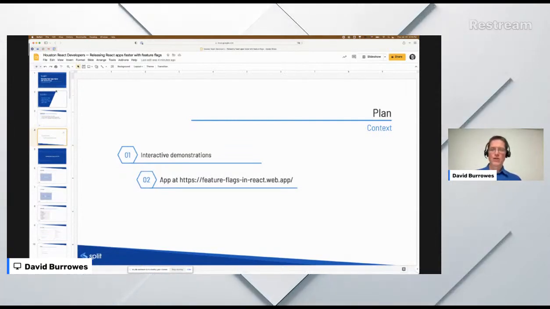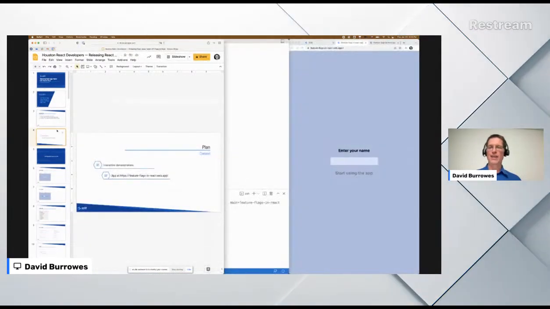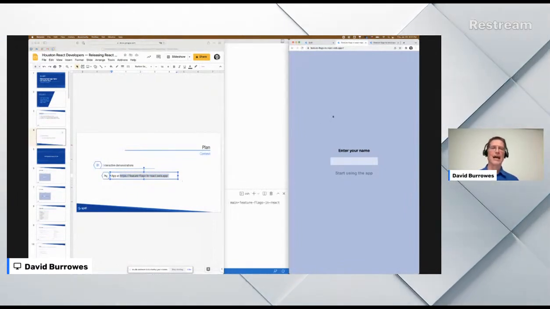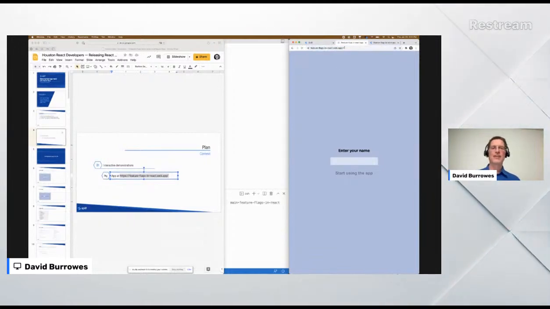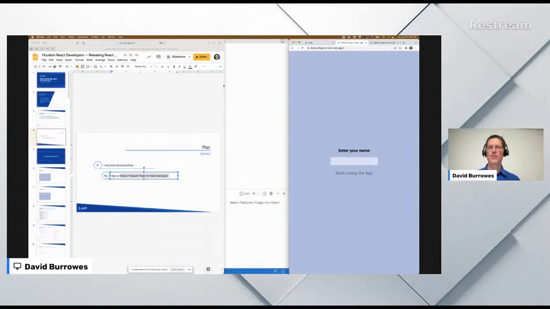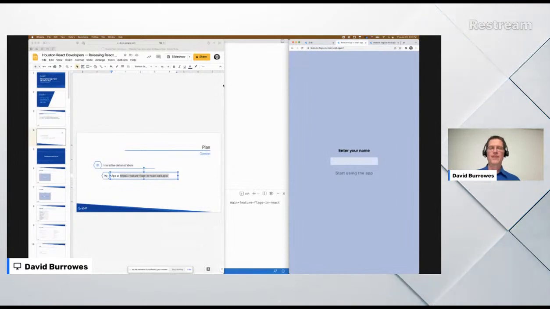The application that I'm using is actually currently running. You can get to it by going to this URL that you can see on the screen here, https://feature-flags-in-react.web.app. And if you go there, you'll see something like this. I will provide a couple of points during the talk where I ask you to try things out. And of course, you're welcome to poke at it as we go and do deployments.